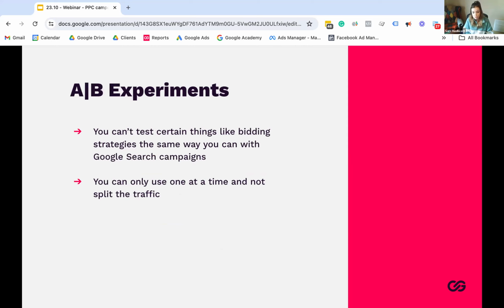Another thing to be aware of is that you can't do A/B experiments the same way as you would on your search campaigns. How I like to do my search campaigns, especially when testing different bidding strategies, is to split the traffic down the middle 50-50 and run the experiment for 2 to 4 weeks to see how the data performs. So I'm basically having 2 campaigns with 2 different bid strategies. You cannot do that with Performance Max at the moment. You can only have 1 campaign. You can't split test. This may change in the future.